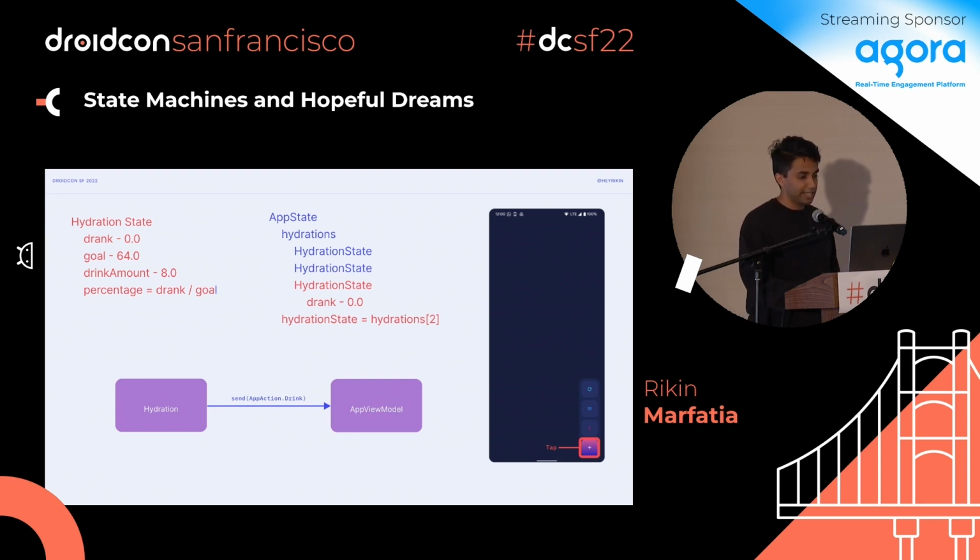If you look at it, we have that global app state, right? And realistically, what I really want to update or work with is this localized feature, the hydration state. That hydration state is actually just dependent on some of the properties. So it's a derived property in the app state, and it depends on a particular hydration state in that list. Currently that hydration state has 0 drinks and a goal of 64, and then it has the drink amounts that we know how to increment this by.